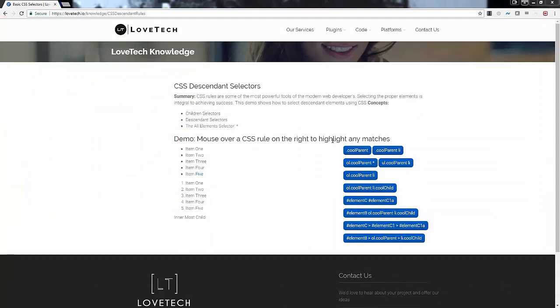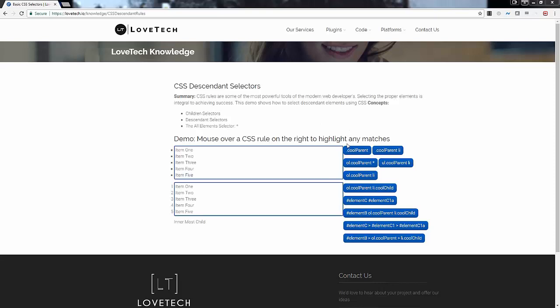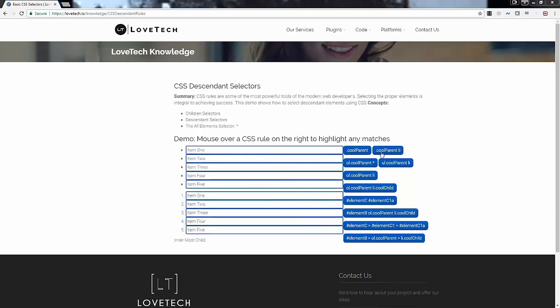Just starting off real simple to give us some context, we have .coolParent, which is a class selector. You see both of our lists have a coolParent class. This is where it starts getting interesting. .coolParent space li means find all the list item tags, the li tags, underneath a coolParent class element. So look for any elements with class coolParent, and then select all list items that are descendants.